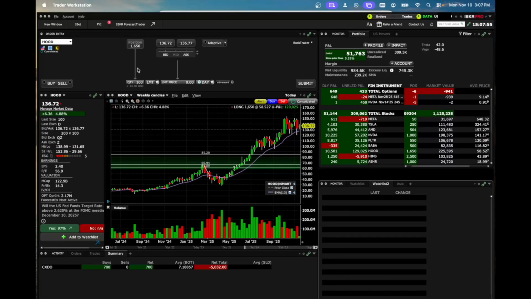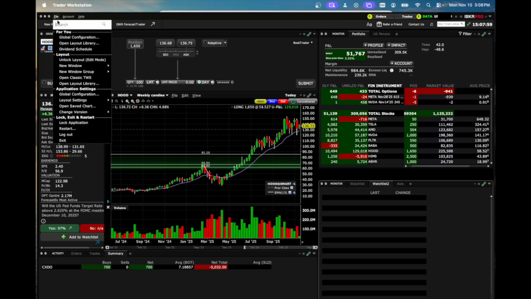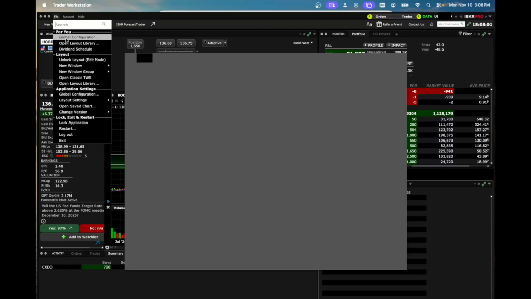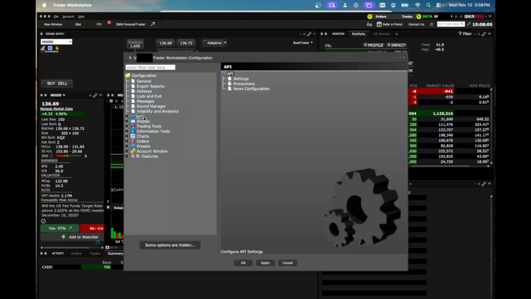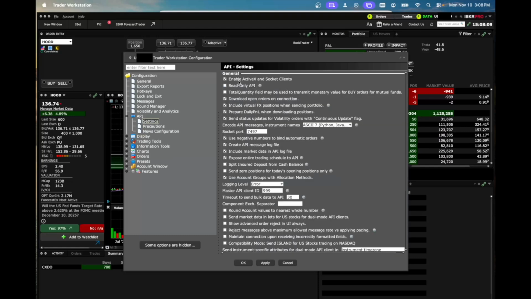In Trader Workstation at the top left, navigate to File, then click Global Configuration, select API, select Settings. First, we're going to want to verify that Enable ActiveX and Socket Clients is checked off. This authorizes external applications to connect to TWS.